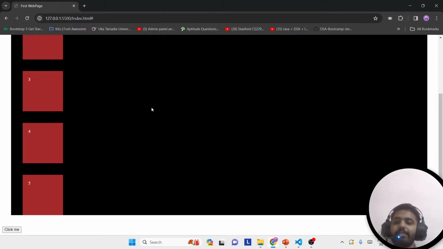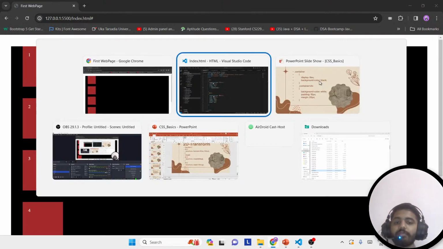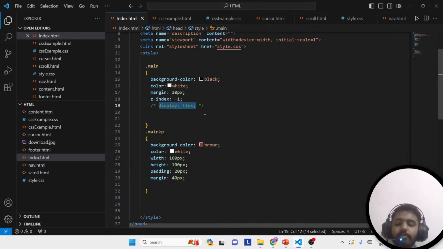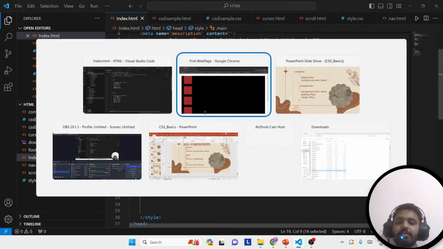Yeah, so it is coming out ugly, correct? And if you want to make it horizontal now, it's vertical currently, correct? So you would have to do much more work for it, correct? But by providing just display flex, you can see how it comes out, correct? So this is your Flexbox, and you can maintain this.